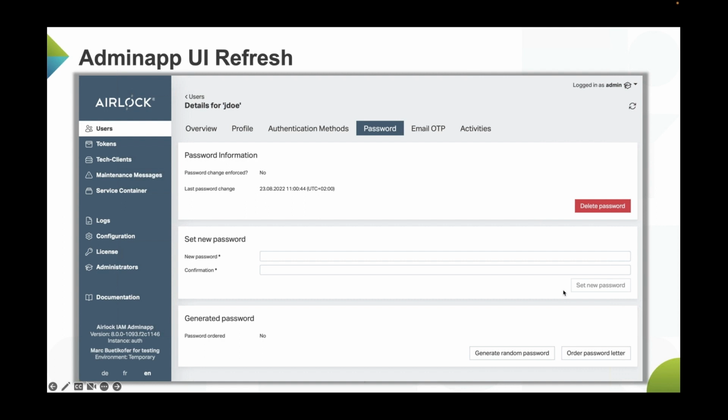So one more thing, before we pass to the new features of 8.0, is we did a refresh of the Adminapp UI. So it looks more modern. Things should be a bit easier to find, but they're still in the same places. So like your help desk using the Adminapp or the user management tool of the Adminapp, they don't have to find things at a new place. It's exactly where it was before. It's just a more modern UI as you would do it today.